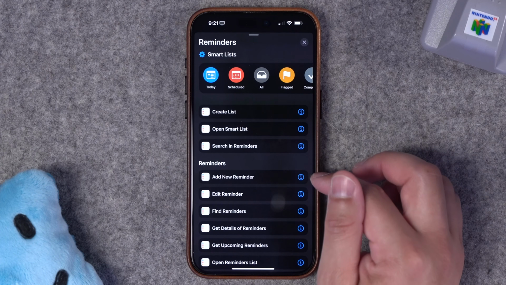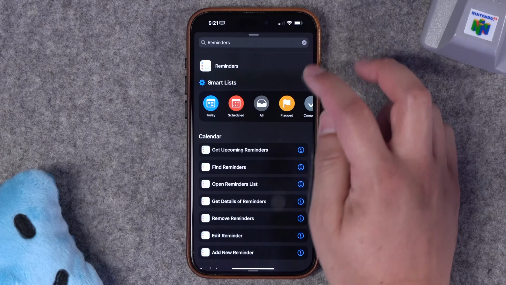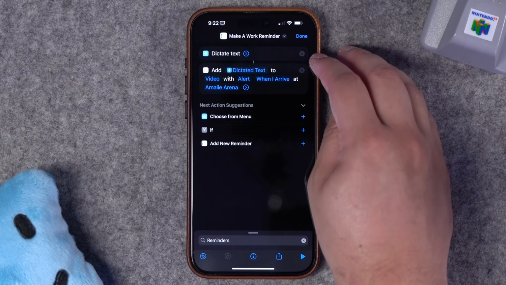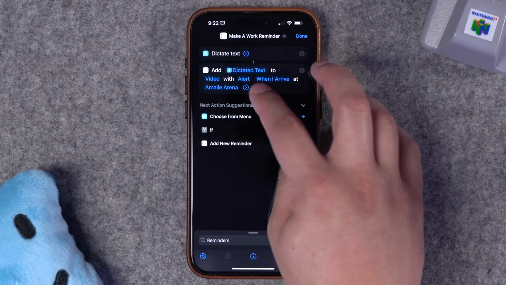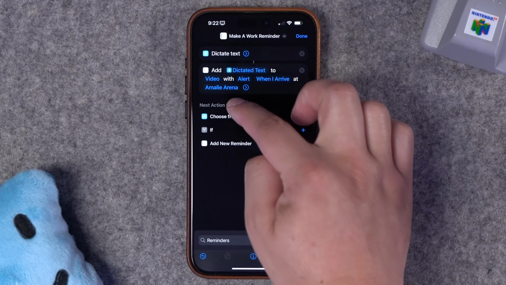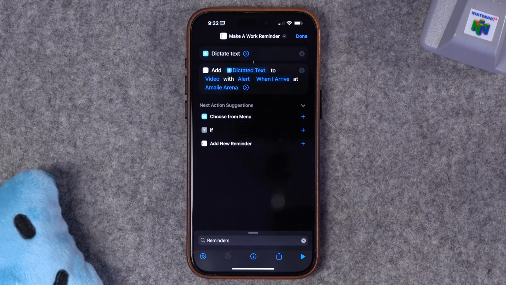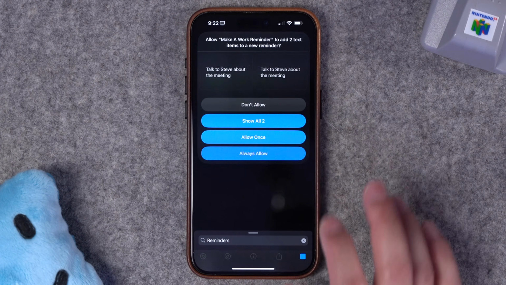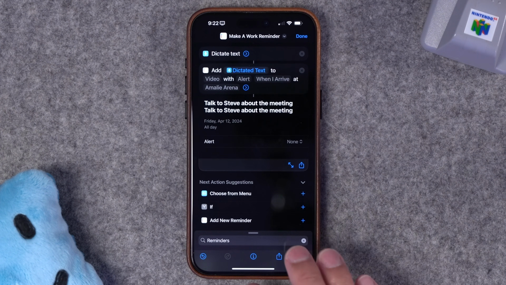And just for reference, this is the add new reminders action that I'm customizing right here. So when I run this shortcut, it's going to let me dictate a reminder and then automatically add that to a reminders list. And the alert will happen when I arrive either home or at work. And you can set that location there. Let me hit play. Talk to Steve about the meeting. You only have to do this once, tap always allow. And now it's going to create that reminder.